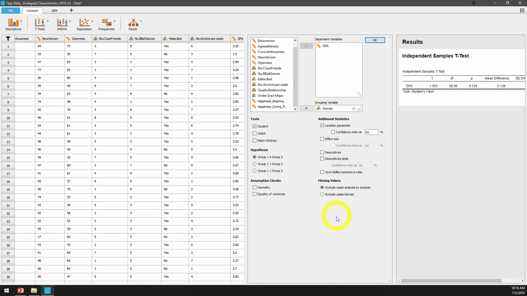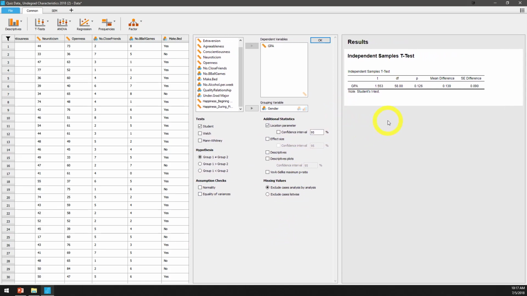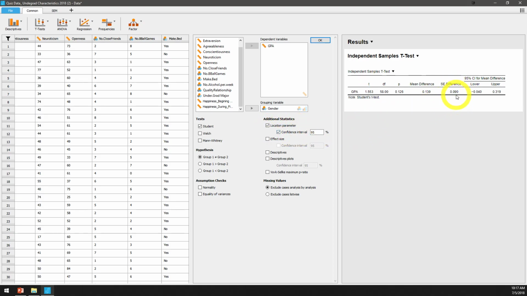If we wanted a confidence interval, we click on location parameter and confidence interval, so we can see a difference between males and females of 0.09. You notice how this confidence interval spans 0, which was our null hypothesis. It goes from negative to positive, so that's how we know that it spans 0. So we're going to retain the null hypothesis because 0 is between the two. All right, so that is basically how we do an independent samples t-test.